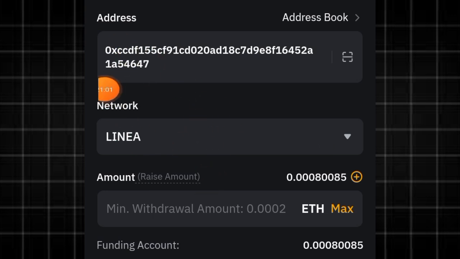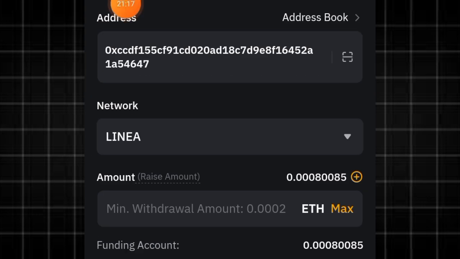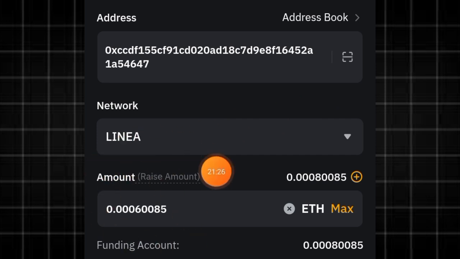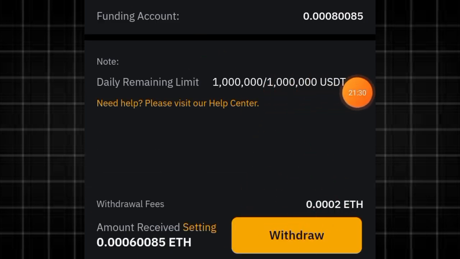Remember, linear has a fee. So let's go back to that. Linear is going to charge me 0.66 from that money. So click on linear again. So right now I'm going to just click on max because I'm sending everything out. I want to send everything. I will click on max. Once I click on max, then I'm going to click on this button that says withdraw.